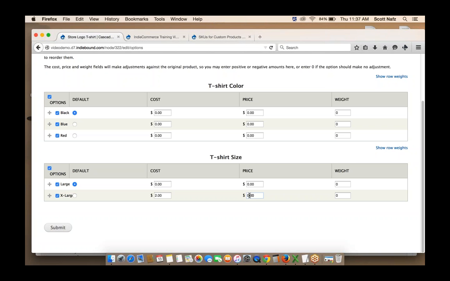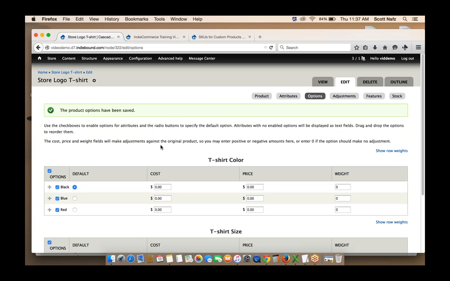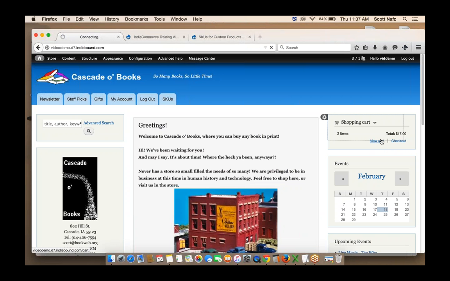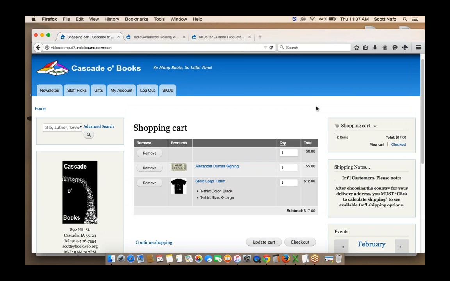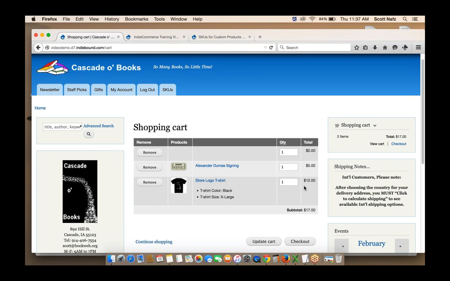There is a cost and a price. It's a little early in the morning for me yet, I guess. So I'm going to change that again. I'm going to do Submit. Okay, and now if I go back to my cart, now we can see that my extra large shirt now carries an additional $2 on the 10.